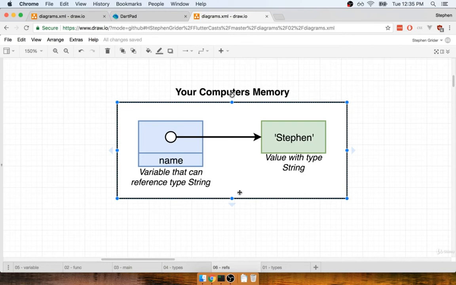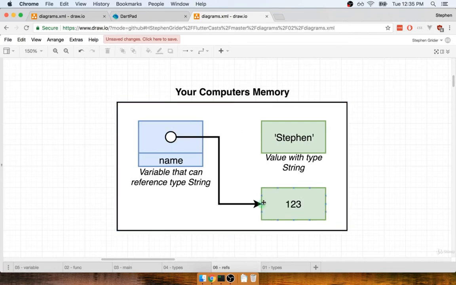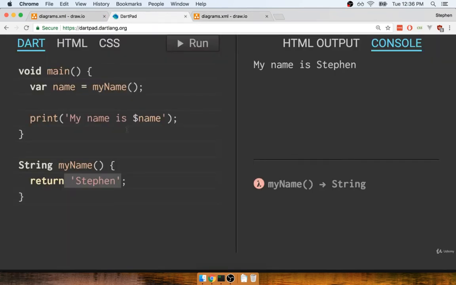What I mean by that is that after we have made that association between name and string, if I then created another value inside of my application, like say the integer 123, I could not have this name variable reference that integer, because this name variable has already been associated with type string. Now looking at this in diagram format and giving you a verbal description might be a little bit confusing, so let me give you a more practical example back over inside of Dartpad.